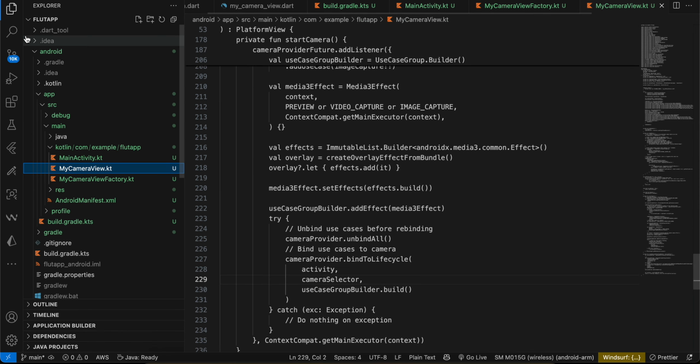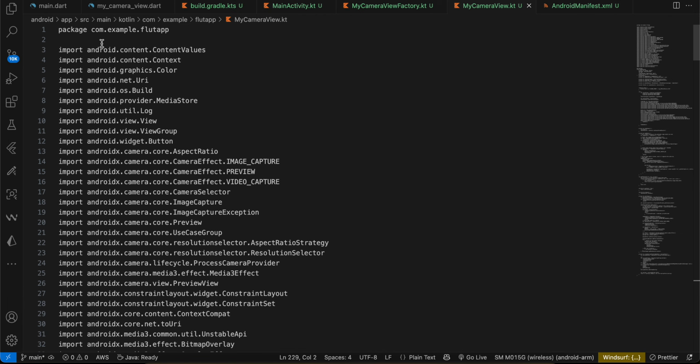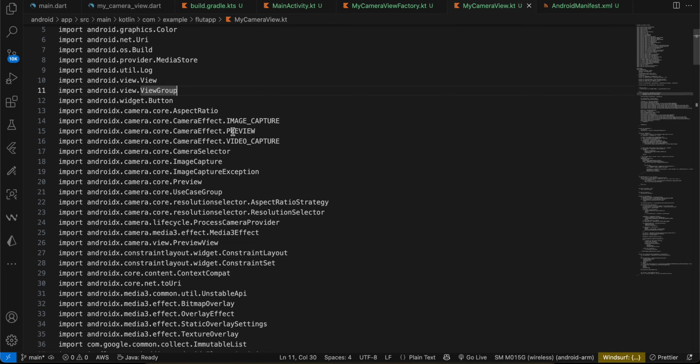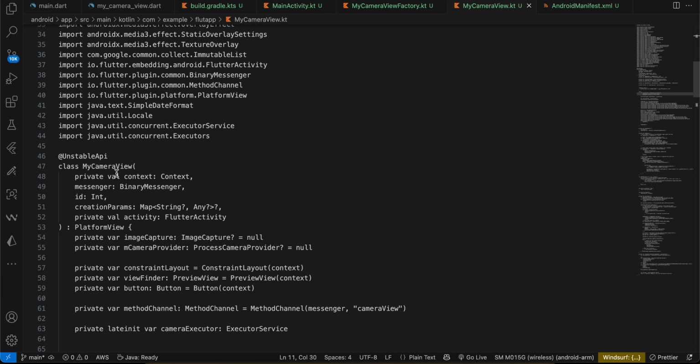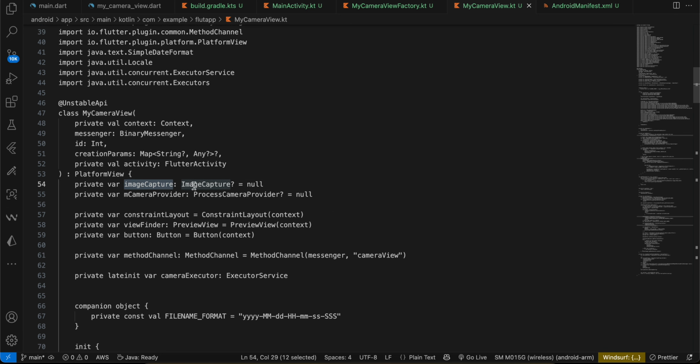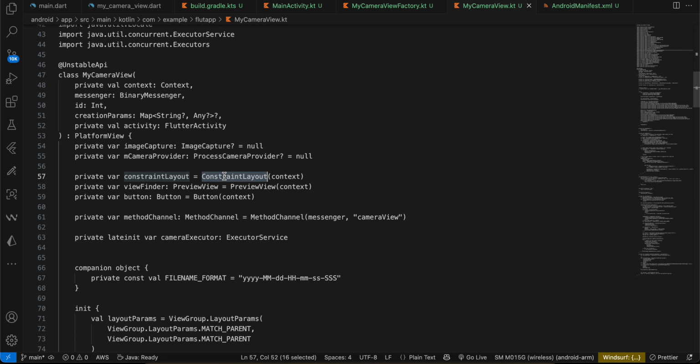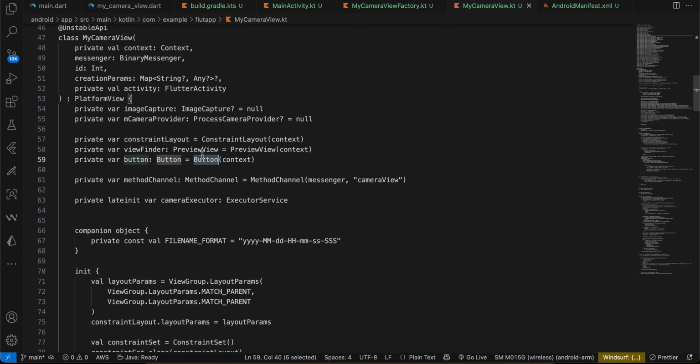Here is my camera view.kt. Again, this should be your own package name. There are a lot of imports over here, so feel free to pause the video and just copy all these imports. Then here is our my camera view. So first we create our image capture, process camera provider. Here I have constraint layout. Here is our preview view. Here is our button as well.